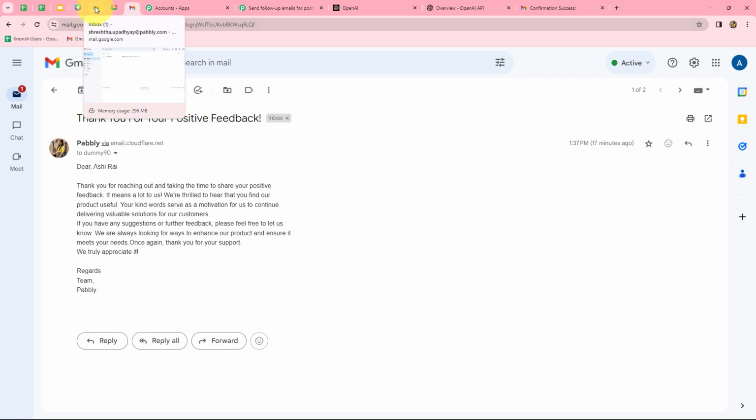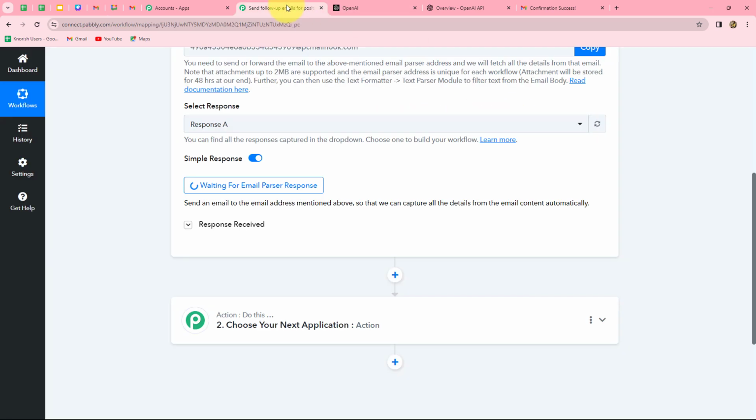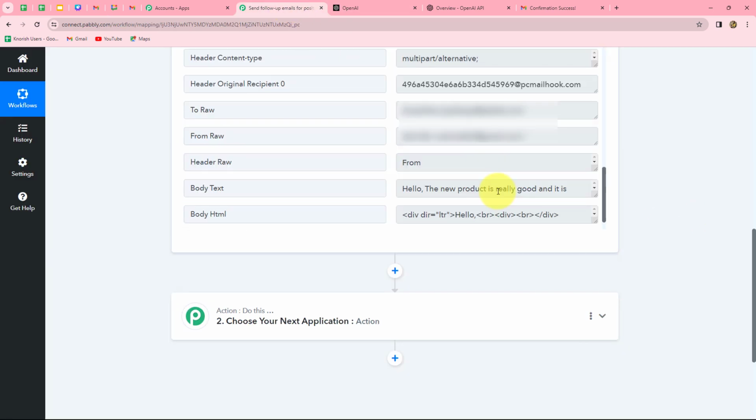So let's go and check on our Gmail account. And yes, here the email is received, "feedback on the new product". So this is the email. Now I'm going to go back towards Pabbly Connect. And here we can find that as soon as we have received a new email on our Gmail account, the same email is forwarded to Pabbly Connect also. Okay, and here we have received the response. In the response, we have received the body text of the email, that is, "Hello, the new product is really good and it is useful for me. Thanks." So this is feedback on the product.